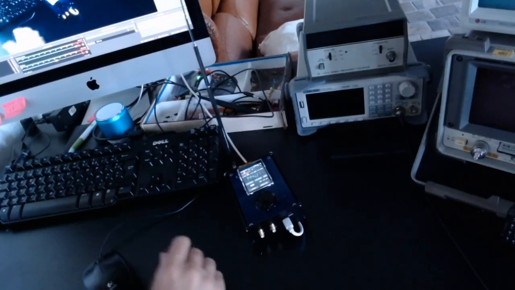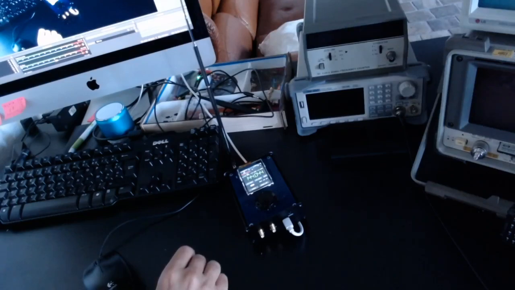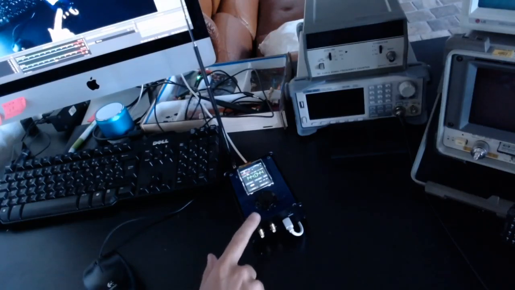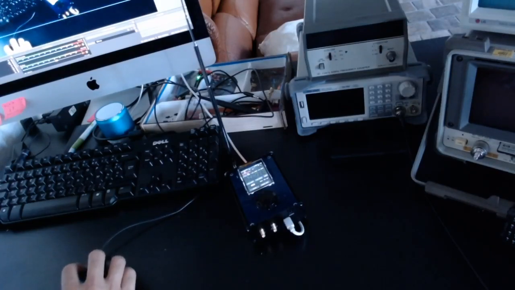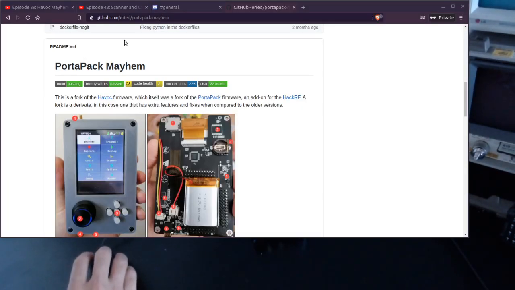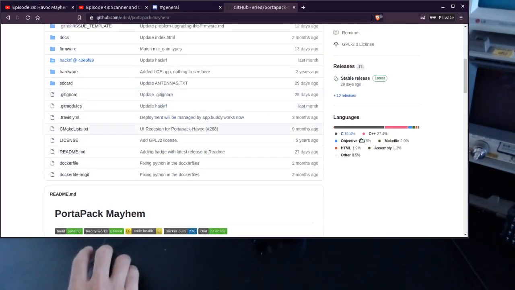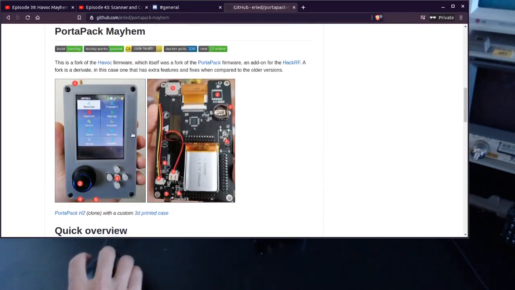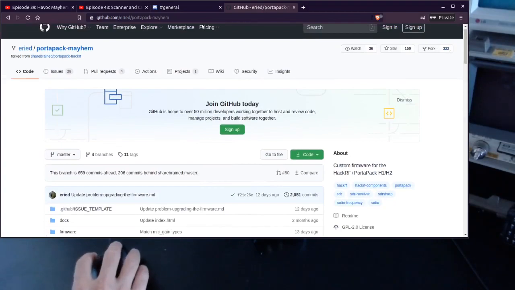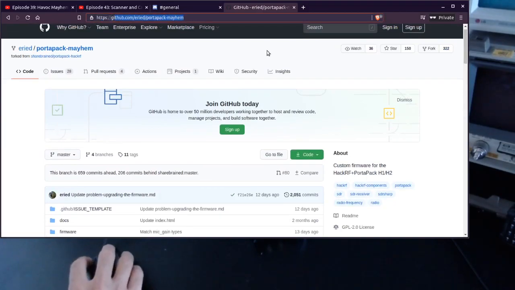This is a very quick video to promote again a very interesting project in the space related to HackRF and software defined radio. The project is the Mayhem firmware for the Portapack. This is a new project started about 2-3 months ago, and a bunch of people are developing, updating and pushing forward this firmware for the Portapack. Of course, it's an open source project and it's based on this GitHub page.